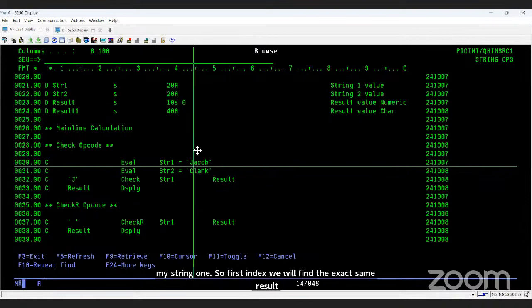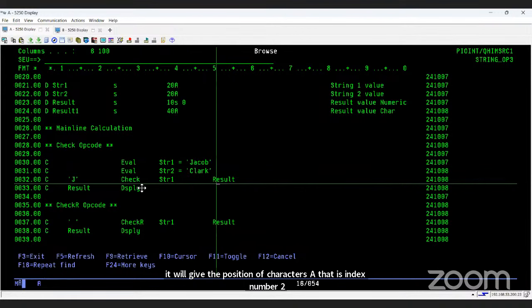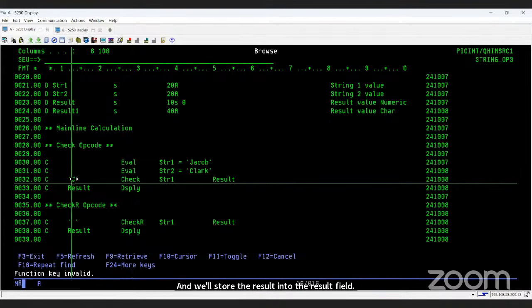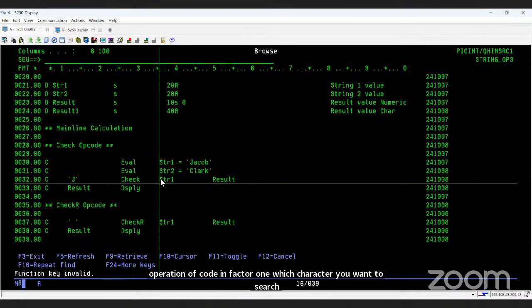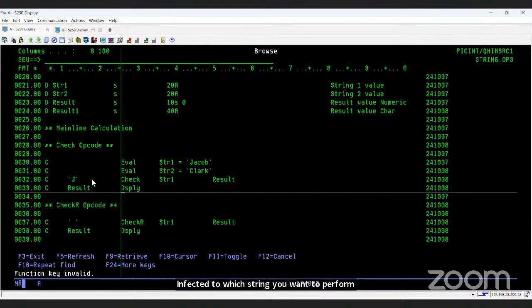In the second, it will find the character A. So it is the non-matching character's position. So it will give the position of character A, that is index number 2, and will store the result into the result field. So for it, you have to use the check opcode in the operation opcode. In factor 1, which character you want to search. In factor 2, which string you want to perform the operation on. And using the DSPLY opcode, we are just displaying the result.